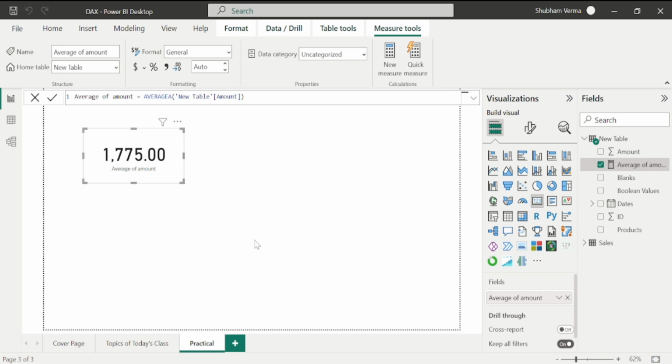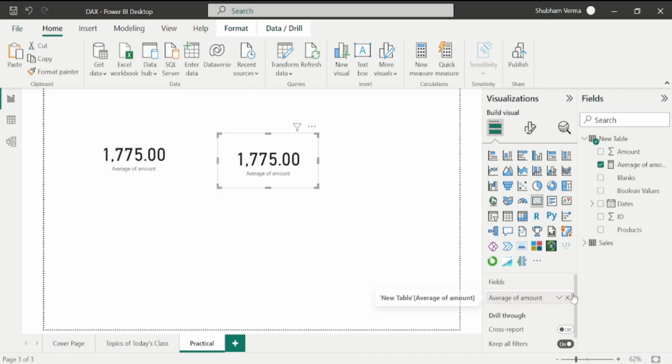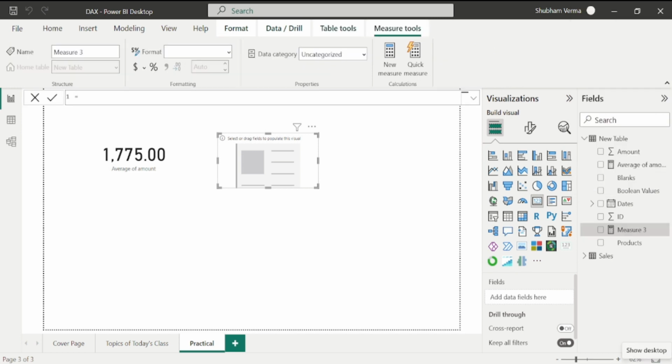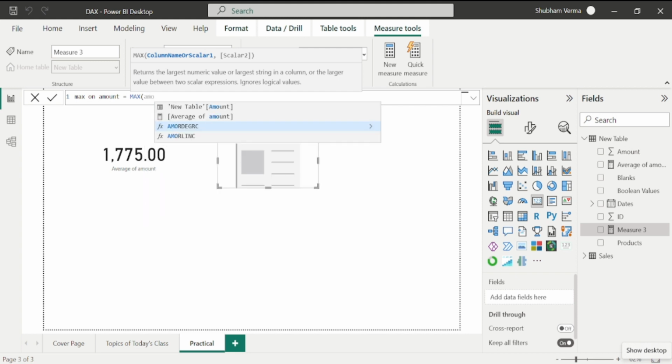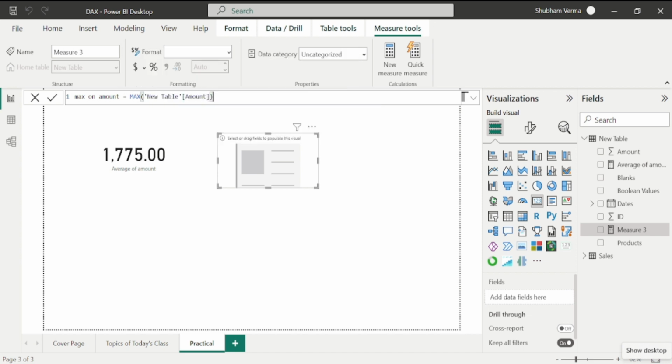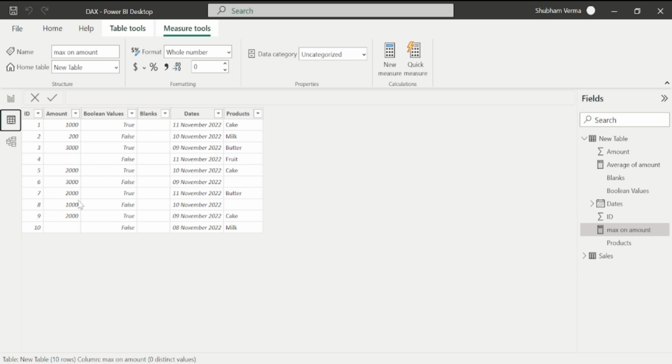Now comes the next topic of today's class, which is max A. So let me copy paste this visual and I am removing this measure from here. And let me quickly create one more measure. So this time I will create a maximum measure on the amount column. So I will simply write the maximum measure here. And under the bracket guys, I will put the amount column. If I drag and drop this measure here, we can see our maximum value is 3000 under the amount column. So yes guys, we can see 3000 is the maximum value under the amount column.